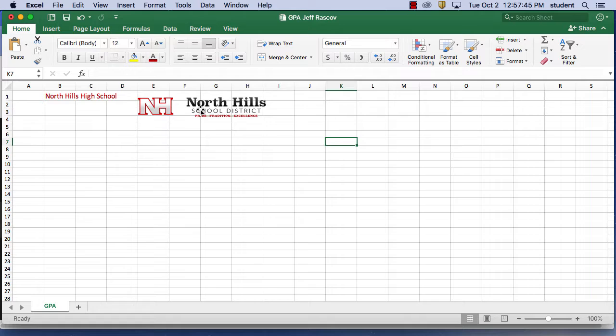If you click on it, you get little handles and you can scale it down. If you click on it, you should have little handles. Yes? Yes, scale it down, you can make it smaller. There you go.